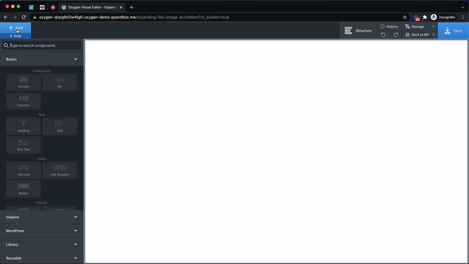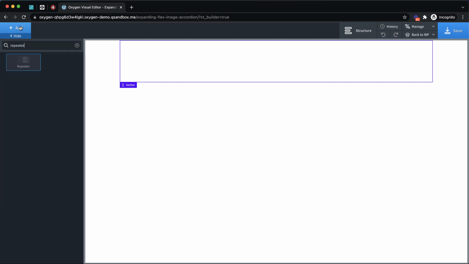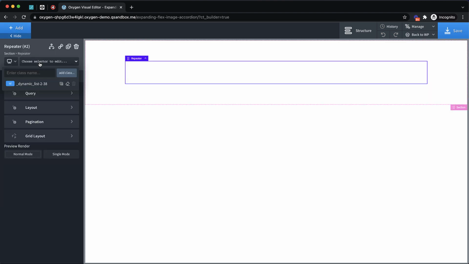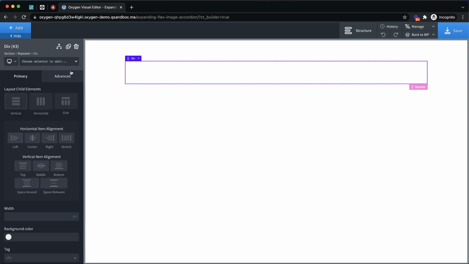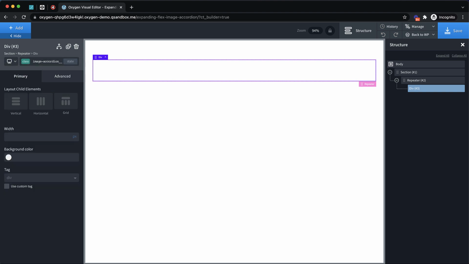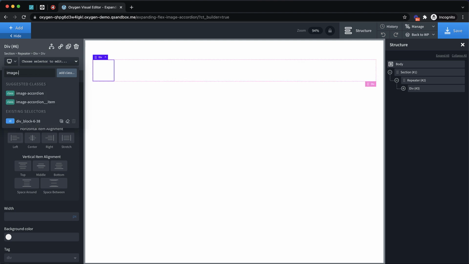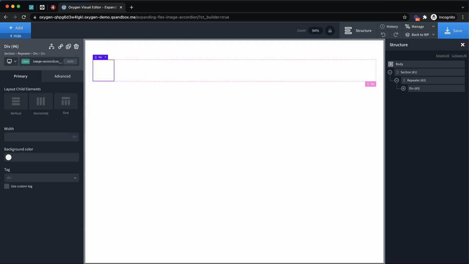The first thing we're going to need is a section to put everything inside of, and then we're going to need a repeater. And this repeater is definitely going to need a class, so let's add a class like image accordion. And then the div itself is going to need a class, the repeater div that is. So we're going to select that div and give it a class of image accordion item. And then within that, we're going to have yet another div, and we'll call this image accordion details. This is where our icon and our text and things are going to live.